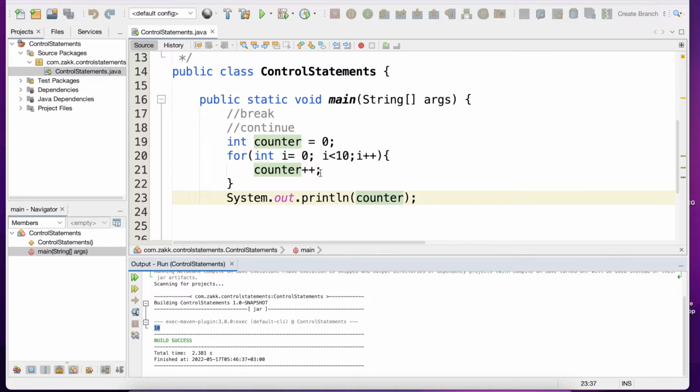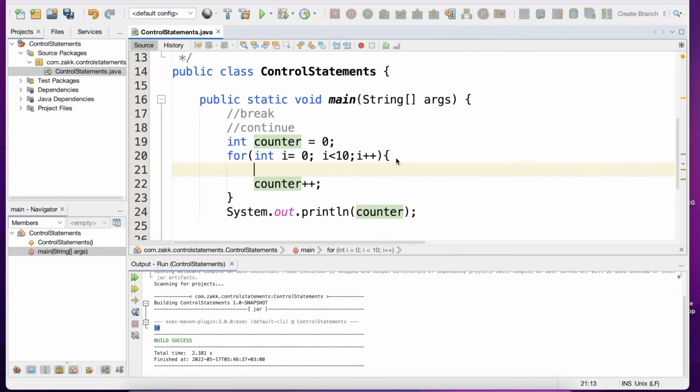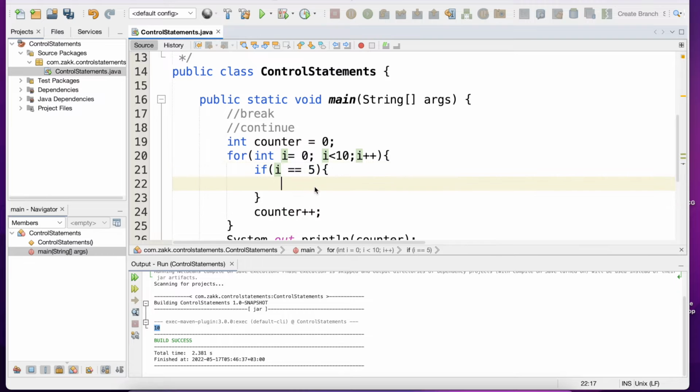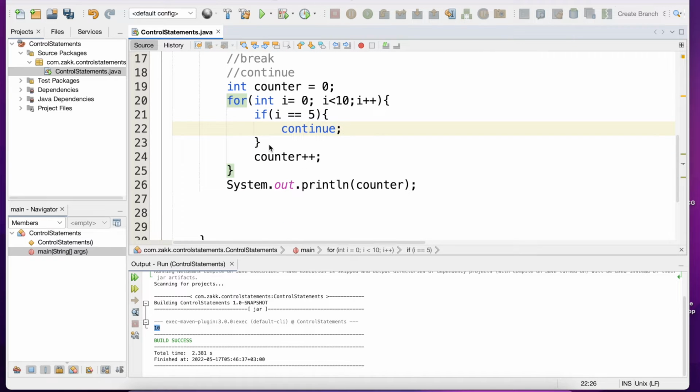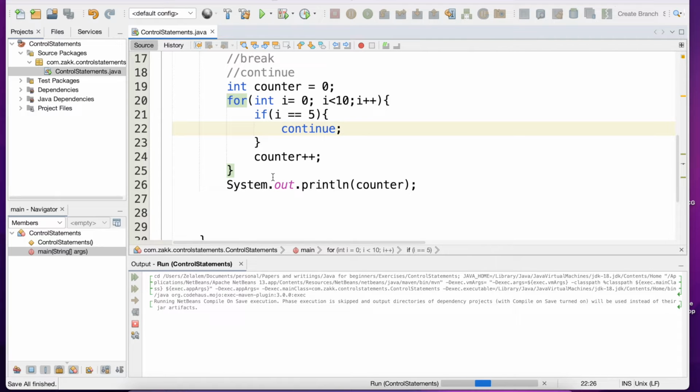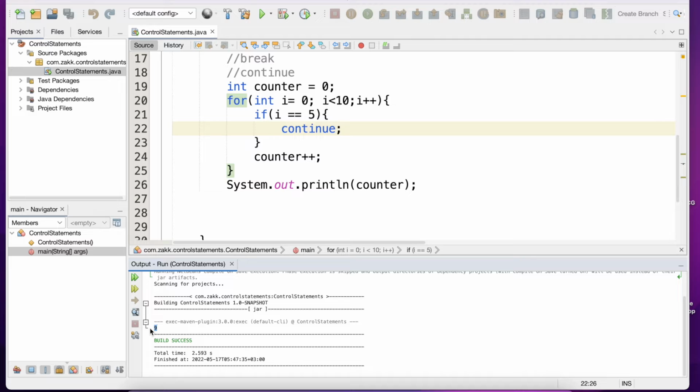Here we can use the continue jump statement to skip incrementing counter at specific conditions. Let's demonstrate, for example, if i is equal to 5, continue, otherwise you increment the counter. Here we expect the value of counter to be 9. Here you can see the output is 9.